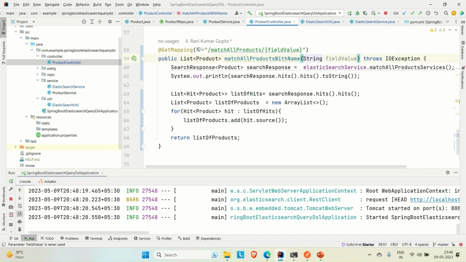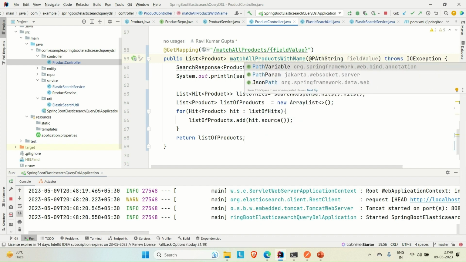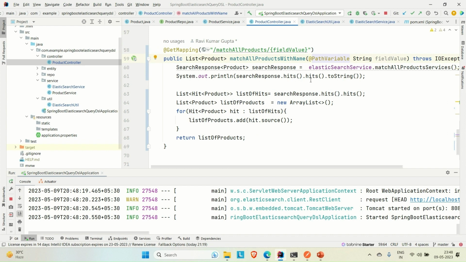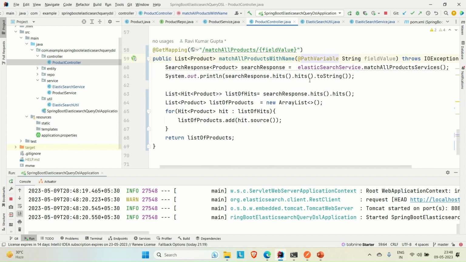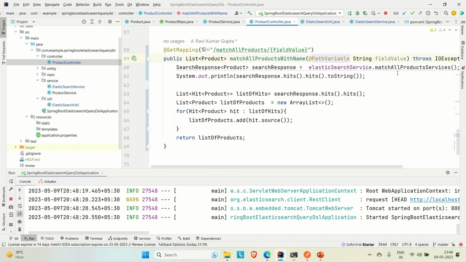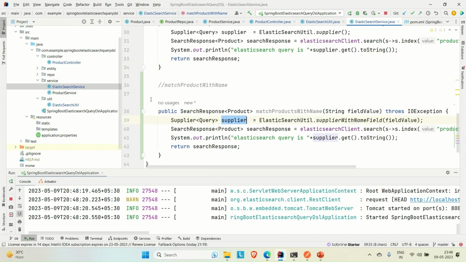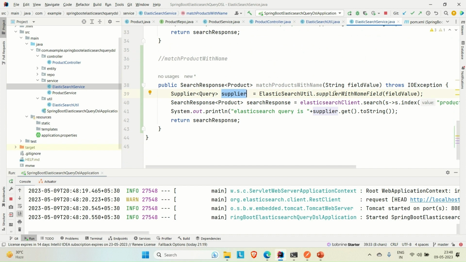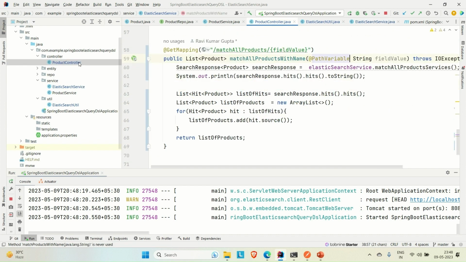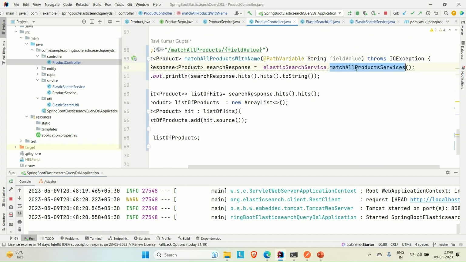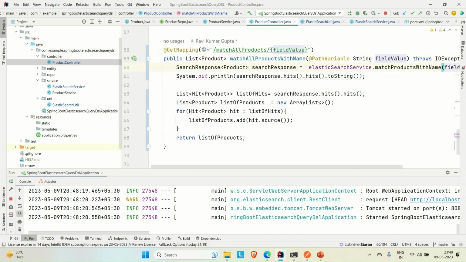Now this will be a path variable, so we need to include the annotation called PathVariable, and then we are passing it. Now we need to call the method that we created inside the Elasticsearch service. What is the method name? Come here to the Elasticsearch service, and this is the method name, match products with name. Copy it, go to the product controller and provide it here. We need to pass the value, so just paste it here, and we are good.